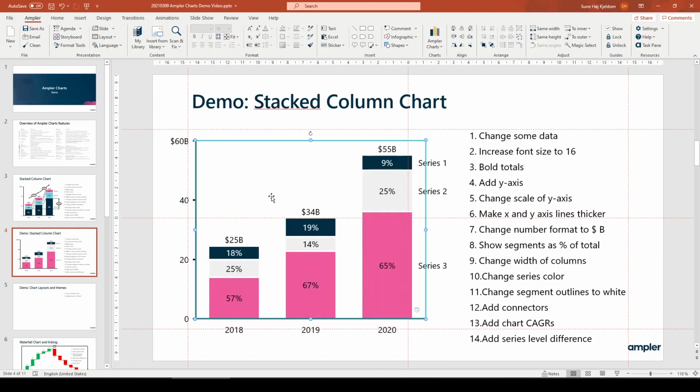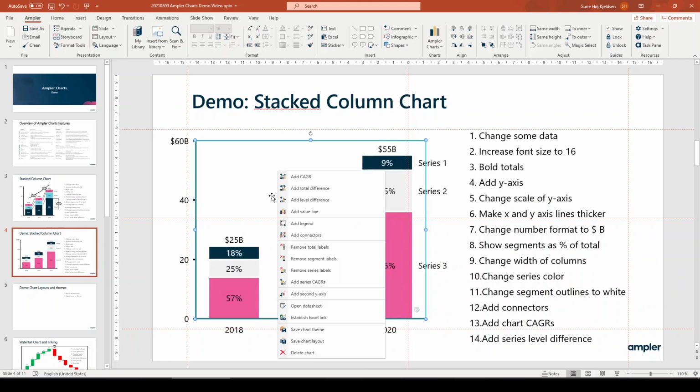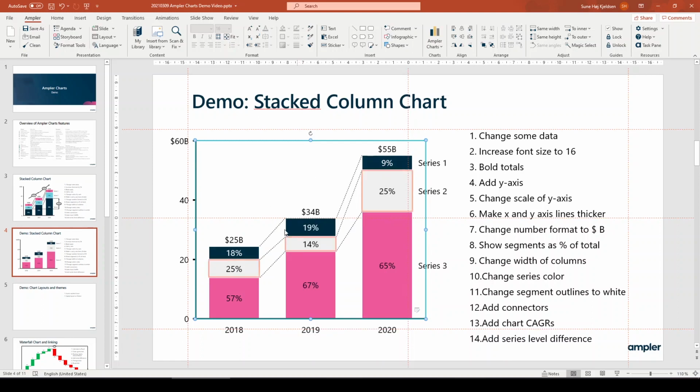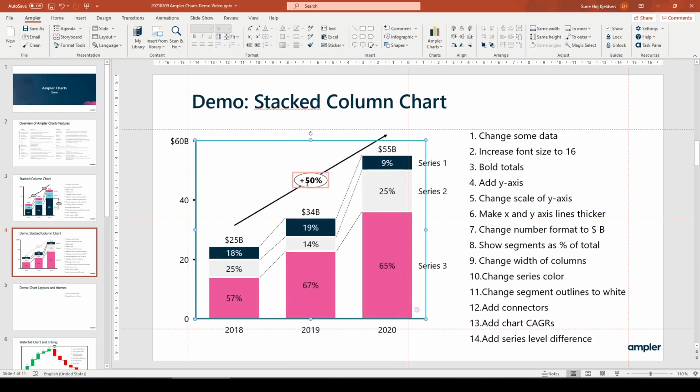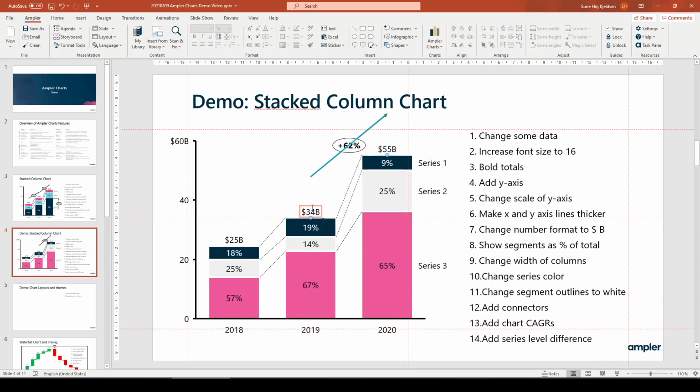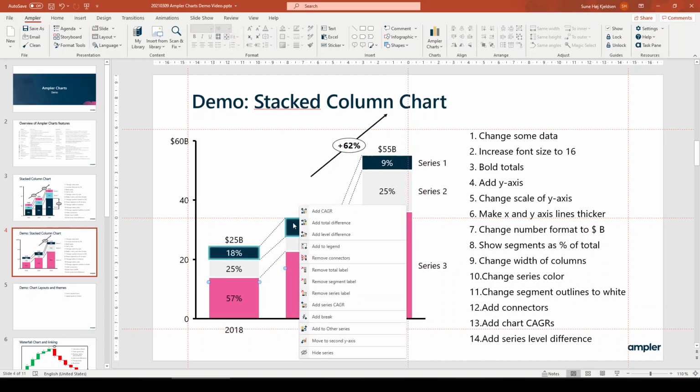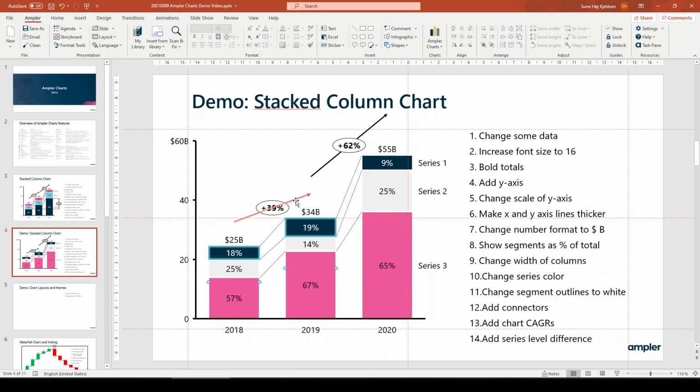Now let's add some connectors to the chart. So you right click on the chart and you click on add connectors like so, and these can again be manipulated if you want to delete some or change the formatting. Let's also add a few CAGRs to it. So I'll right click, add CAGR, and once I have it out I can drag it around. So let's show this for the last 2 years, and then let's make another one for the first 2 years. And then you can move them so it looks as you wish.